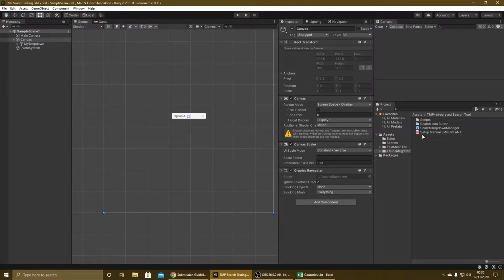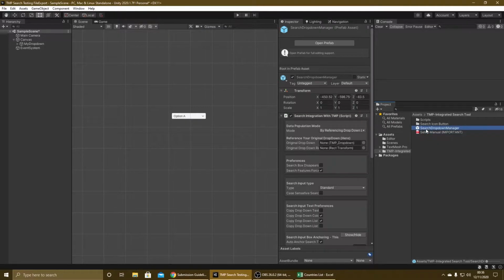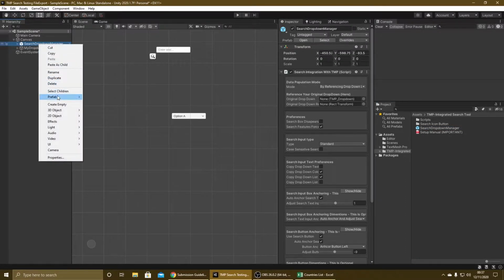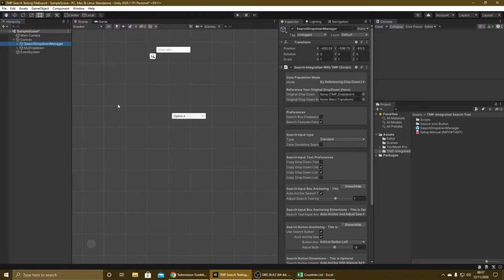After you've set it up, the search dropdown, you have to read the README file and then set it up completely. After you've done that, you could drag the prefab into your canvas. If you just drag it to your canvas, just like that, and then right click it, go to prefab and unpack completely. Now there's 3 ways of using this asset.